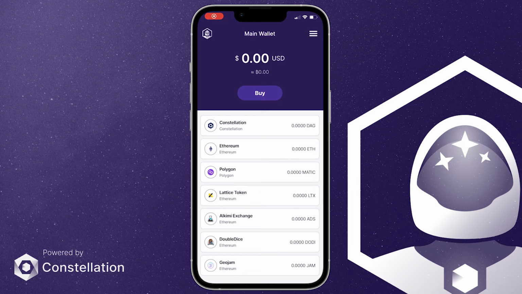Hi everyone, during this video we're going to show you how to add any Polygon tokens to your Stargazer wallet.